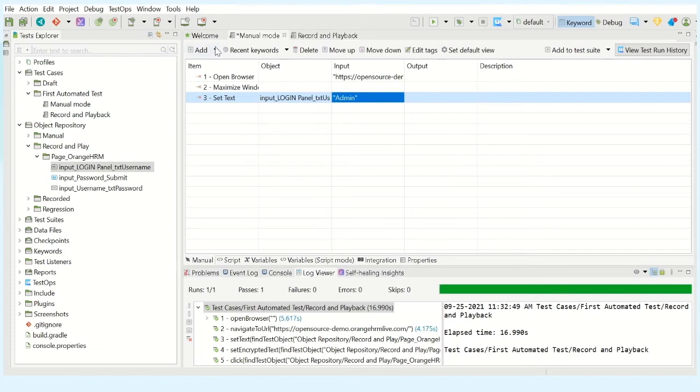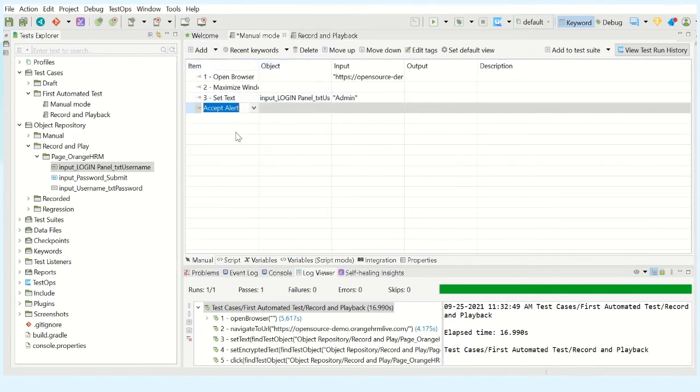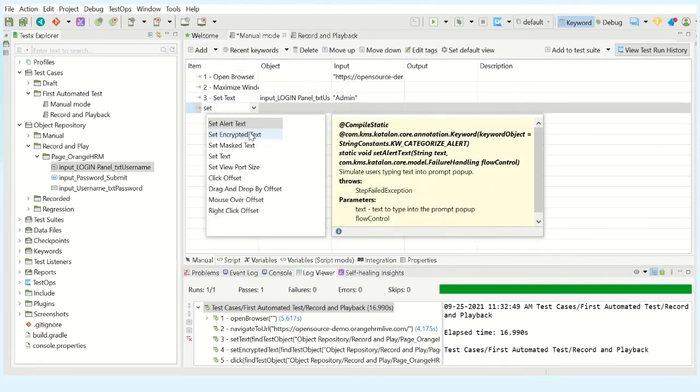Now the next step, enter the password. So here you see set alert text, set text, set encrypted text. So this is going to be the most suitable one. You can use set text also to set the password. This is the beautiful feature in Katalon Studio, which will pass the encrypted value of the password. That means you can't see the actual password. Which is wanted by many of the applications that they don't want to disclose their password even in automation.